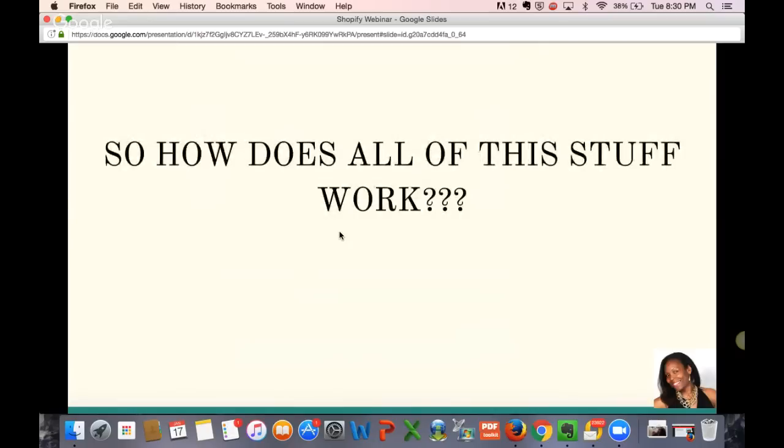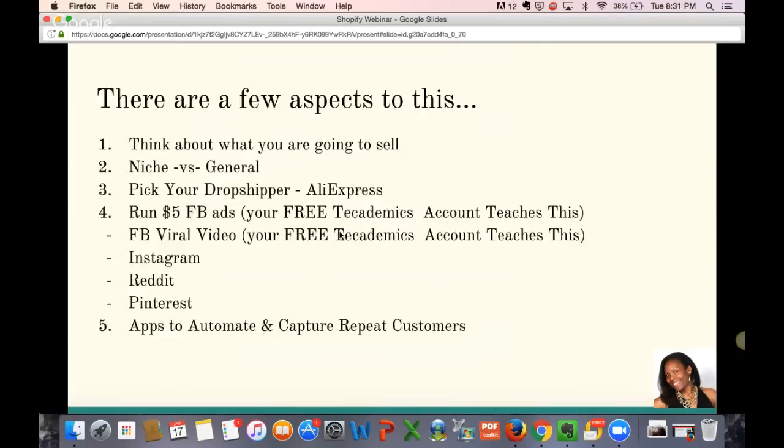So how does all of this stuff work? Well, I'm going to show you. There are a few aspects to this, right? You got to first think about what you're going to sell, right? There's lots of things to sell on Shopify. So let me stop right here. We got a niche store versus a general store. Keep these things in mind. And I'm going to share my screen with some other things.